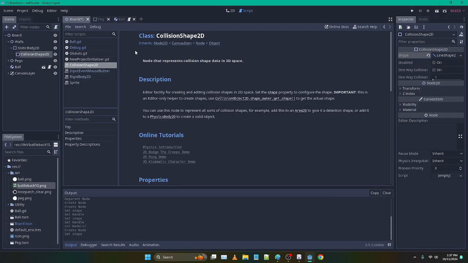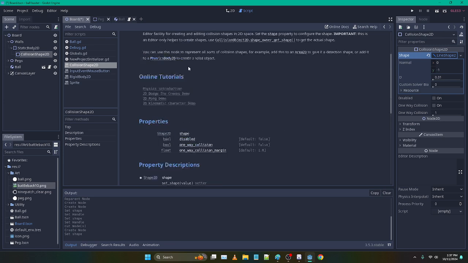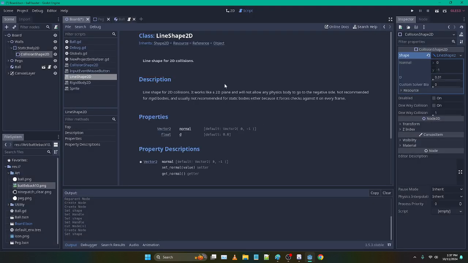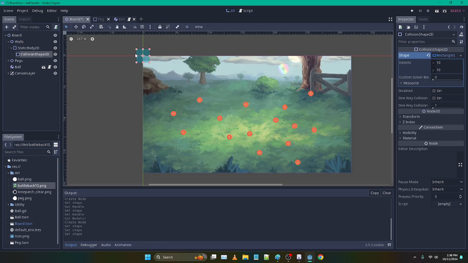I'm not sure. I feel like line shapes, I remember seeing that they're not efficient or something. Let's do line shape. Yeah, okay, let's just go with rectangles then. I don't know if it matters a whole lot.